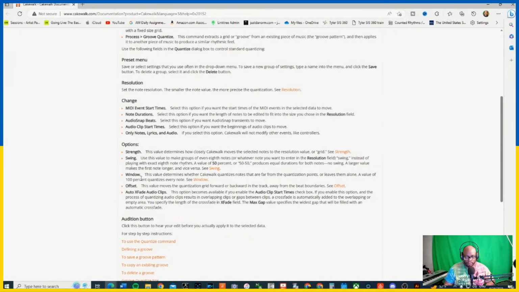So the window, this value determines whether Cakewalk quantizes notes that are far from the quantization points or leaves them alone. A value of 100% quantizes every note. So if you wanted to set the window, then you can set it. You can say, hey, maybe I only wanted to quantize notes that fall on the downbeat, but anything else, leave it where it is. Or if I want everything to fall on the eighth note, you can set that and play with it.